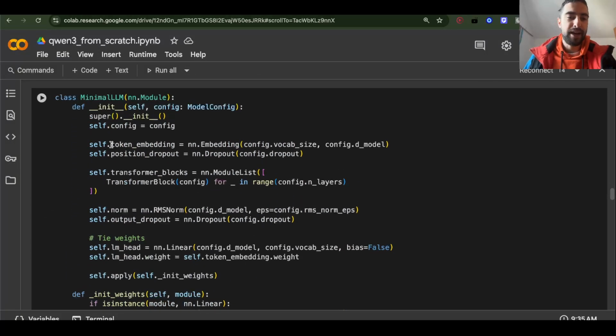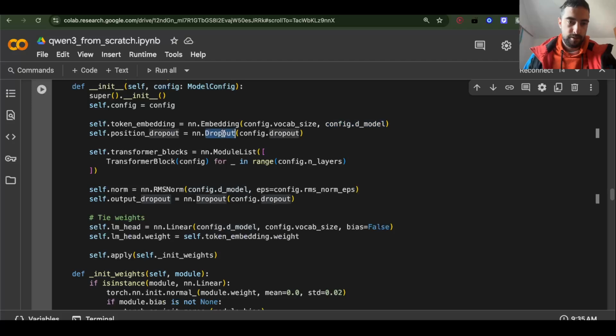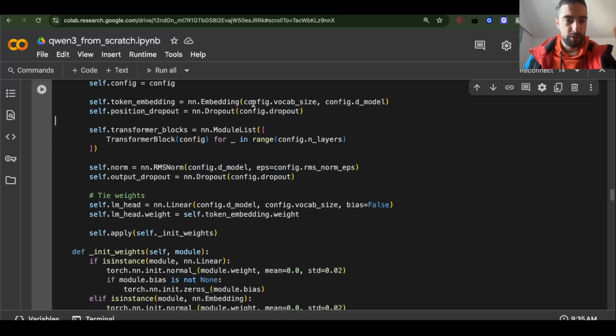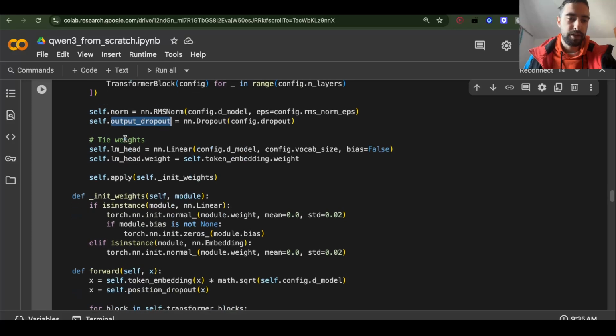And then we have the complete language model. Starting from defining the token embeddings, which is vocab size. For each token we have the token embedding, so it's the model dimension. Position dropout, I think we are not using any, we are just setting it to 0. And then a list of these transformer blocks, which is equal to our number of layers, which was 6, if I remember correctly. Normalization, output dropout. And then we tie the input weights to the output weights.